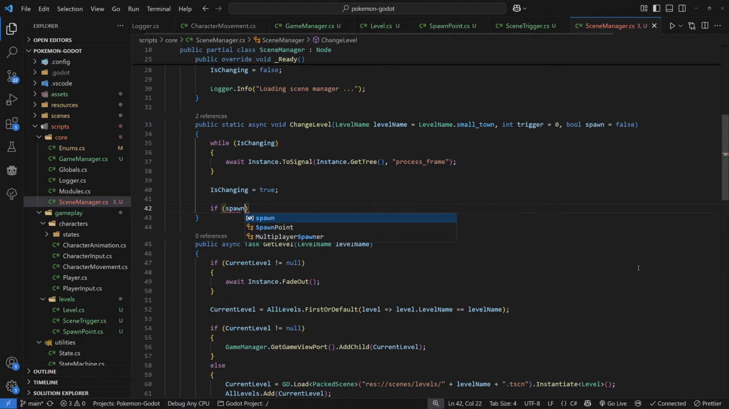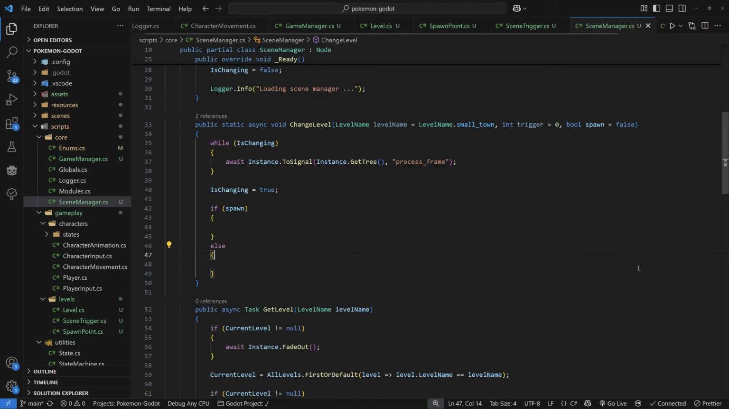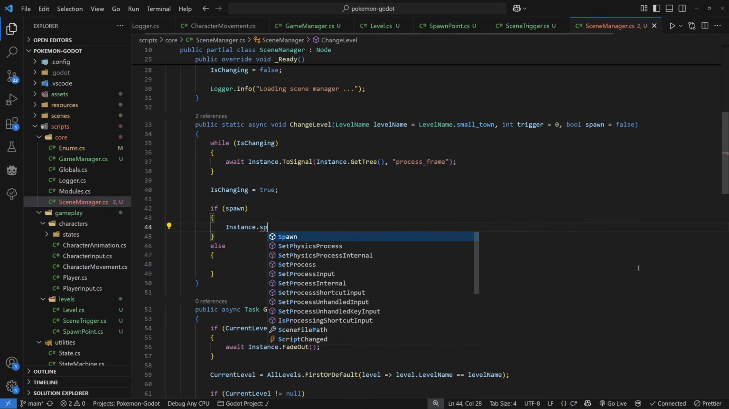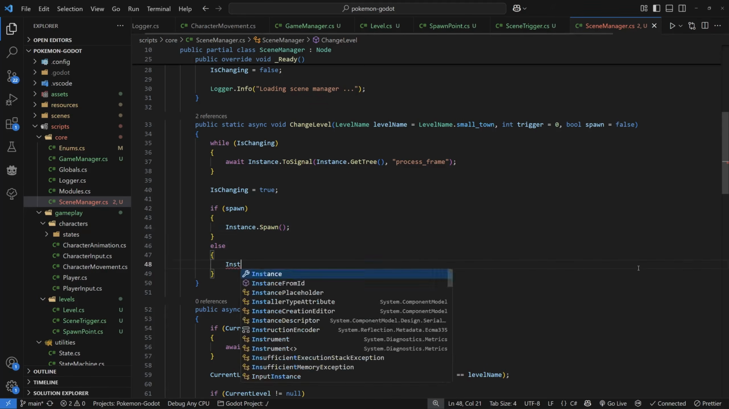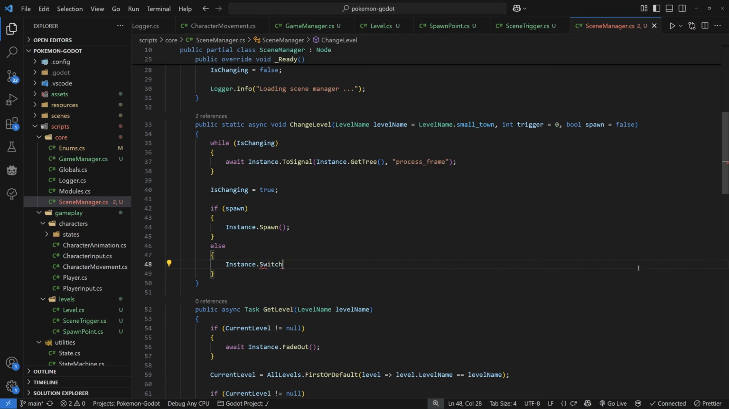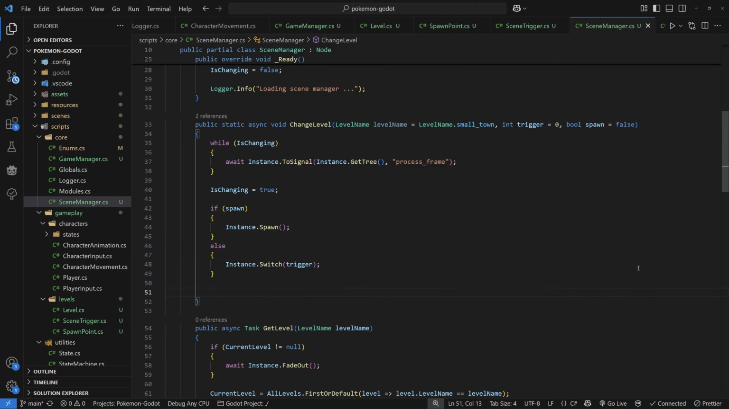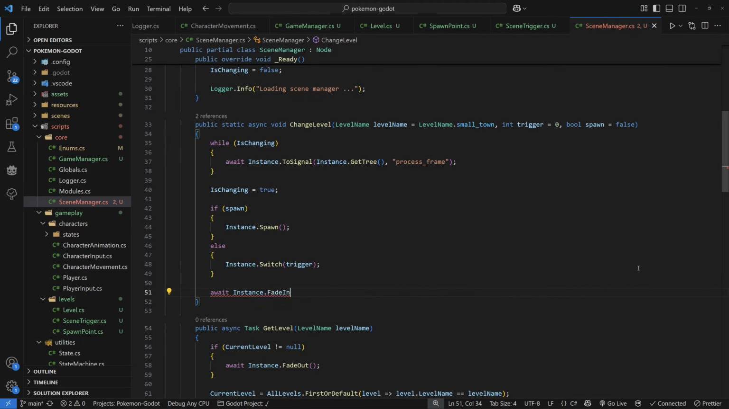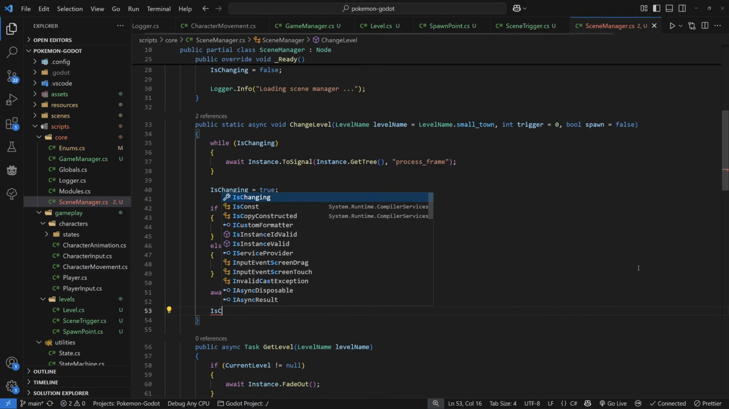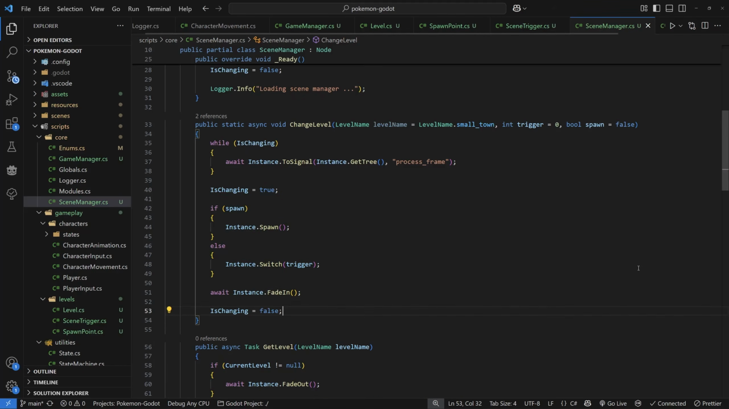So now go back up to your change level function and check to see if spawn is equal to true. We're going to do an instance.spawn. Otherwise, do an instance.switch and pass in the trigger. After that if block, you can do an await instance.fadeIn. So once we've switched position and we're ready to go, fade the level back in. And then finally, set is changing equal to false.